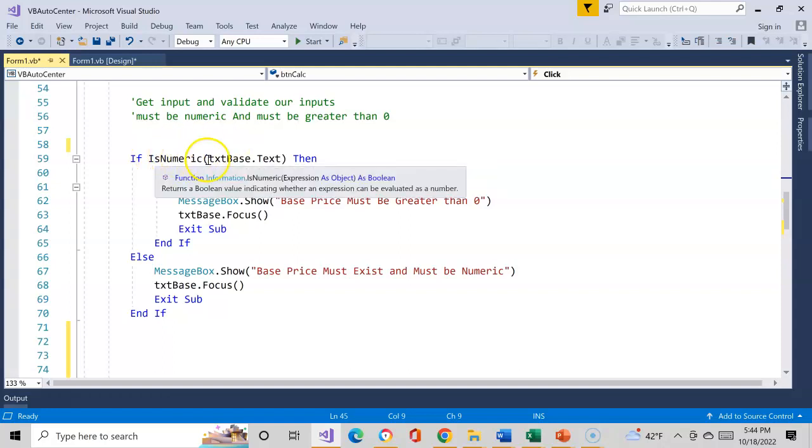We check, is it numeric? This is an intrinsic function to VB that will take the value that's entered into the txt.text and determine if it's numeric. If it is numeric, it will return true, so it'll be on the true side. If it's not numeric, it will go down to the else. So in this flow, if my user puts $60,000, 60,000, it is numeric, it will then take that content and move it to the variable.